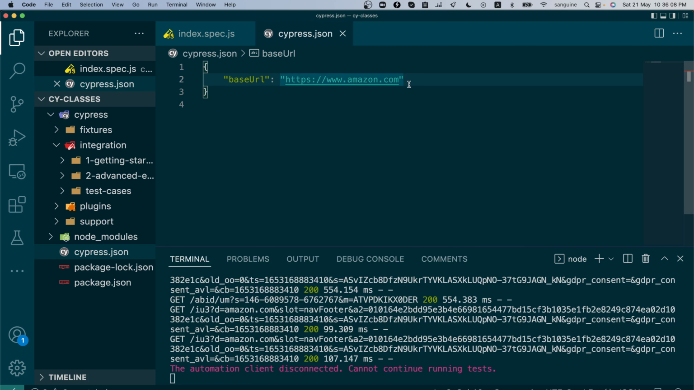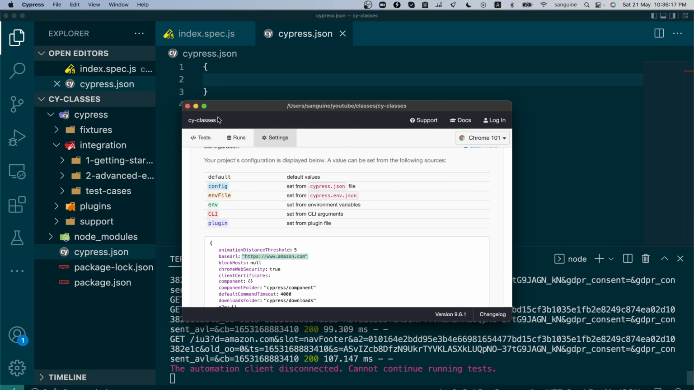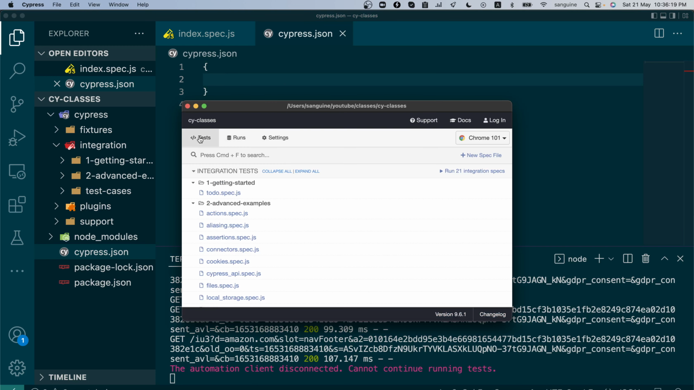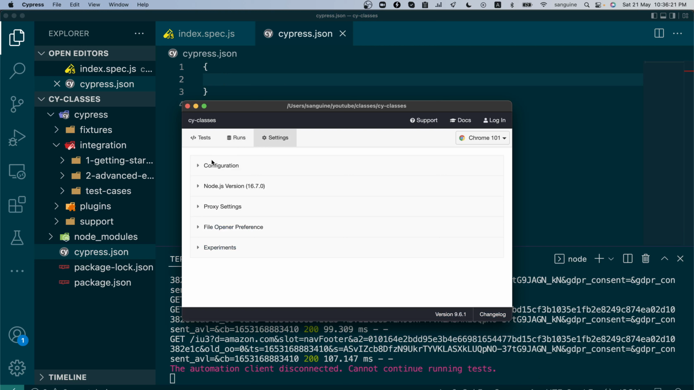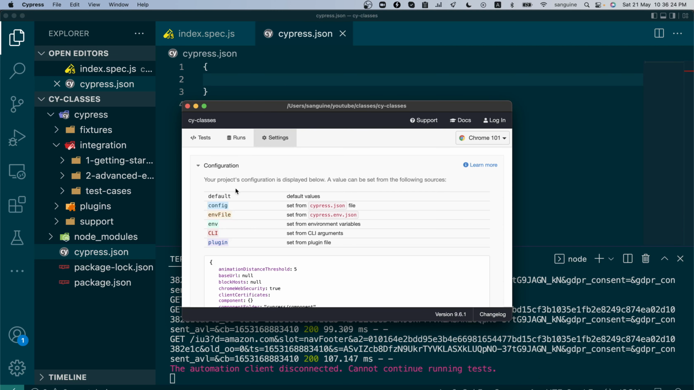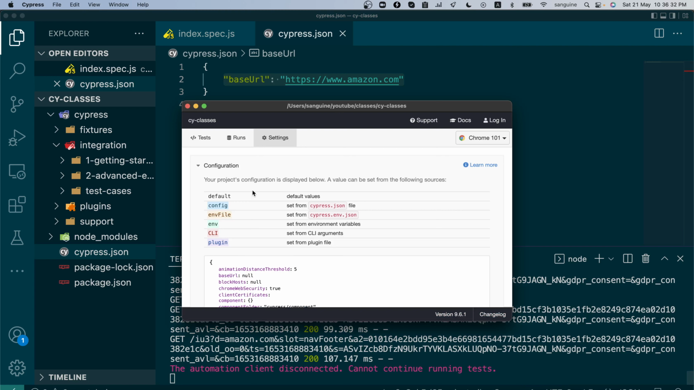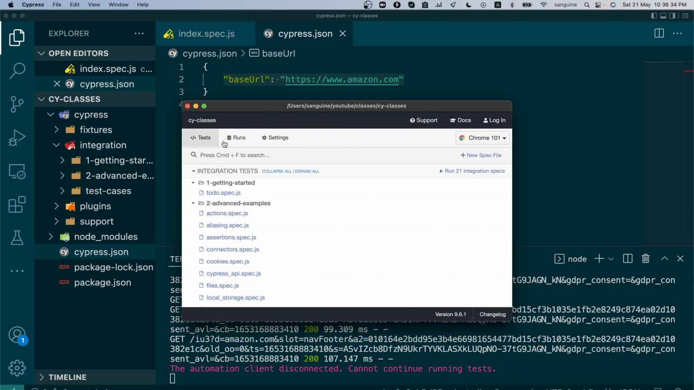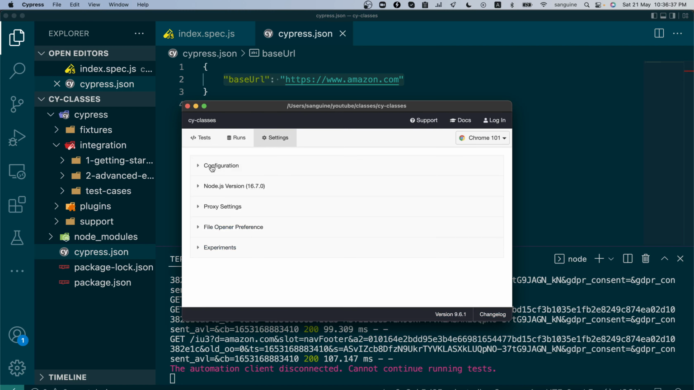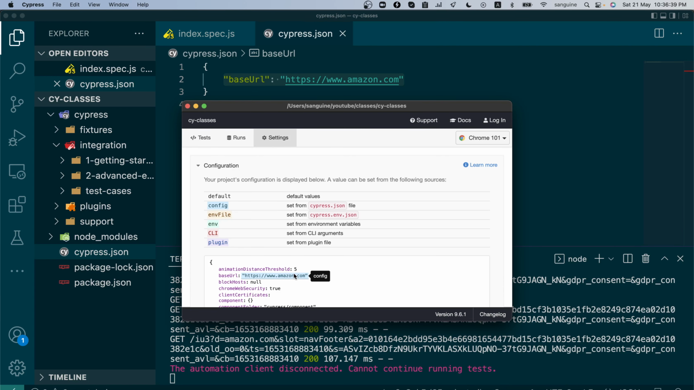Let me remove this right now. If I remove this and go back to the Cypress runner, click tests and go back to settings, it has changed back to null. Nothing is there. But if I return what I've just taken out, and go to tests from the settings tab and check the configurations, you see it has changed.